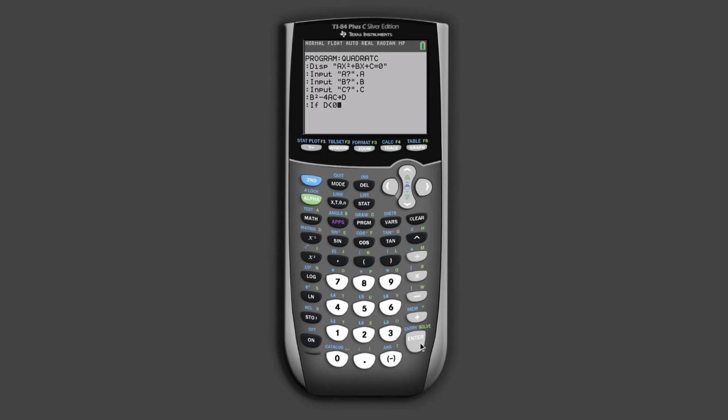In the next line, you type then from the control menu, and that's the only thing that goes on that line. The next line will be what we want to be outputted. In this case, we'll output a message using the display command, and we'll have it say that there are 2 imaginary solutions.